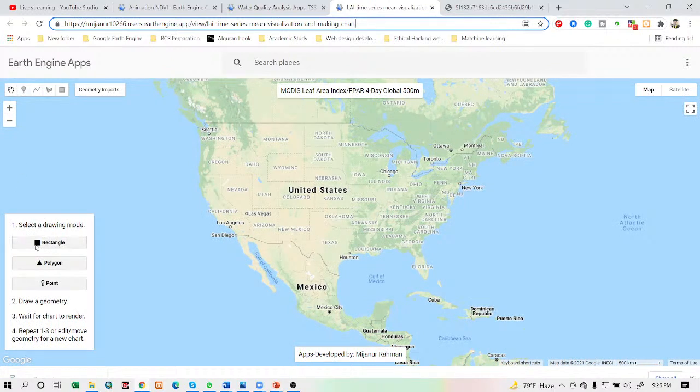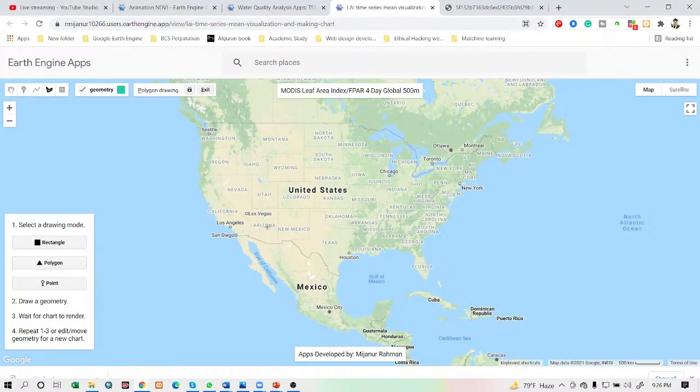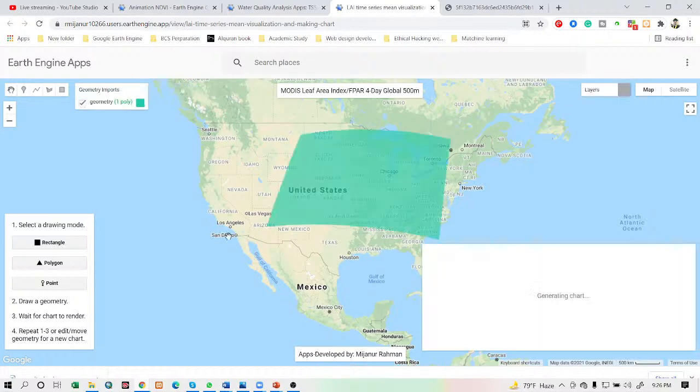Suppose I want to simply make a polygon at any place, okay, and it will generate the time series of the MODIS leaf area index.